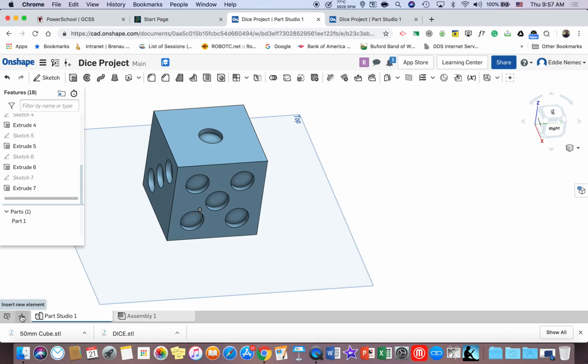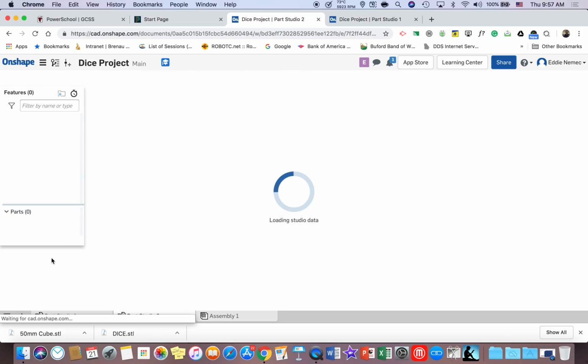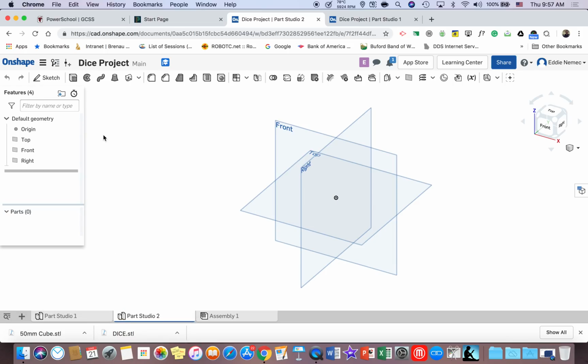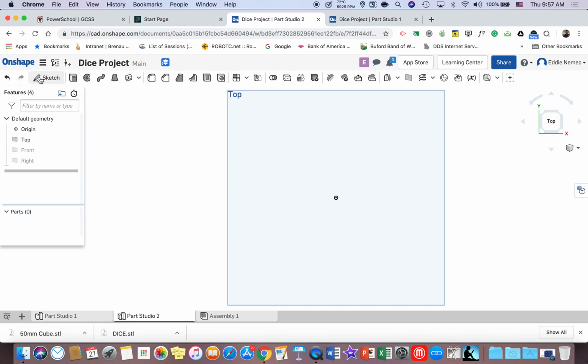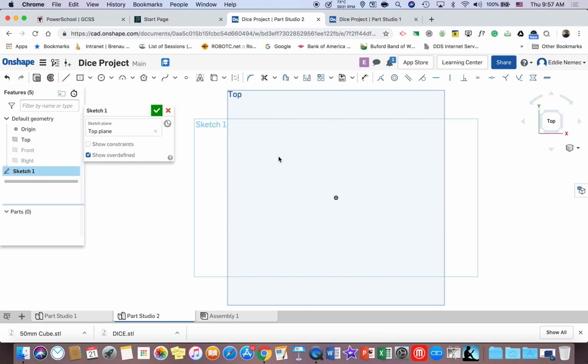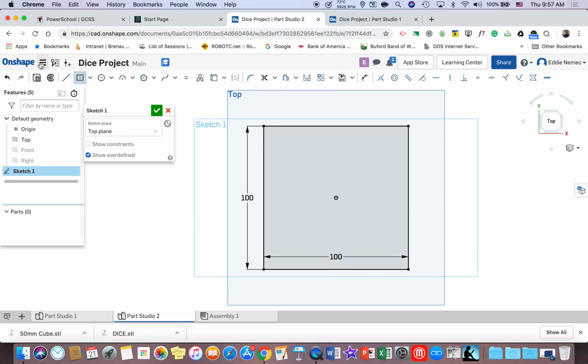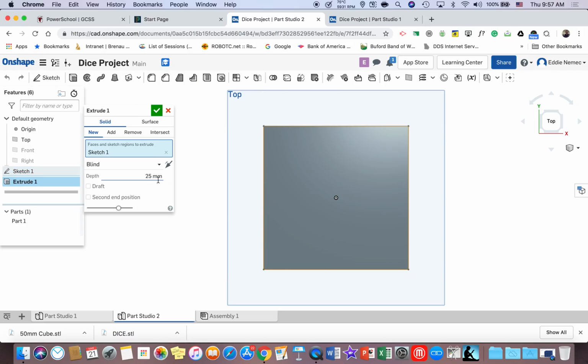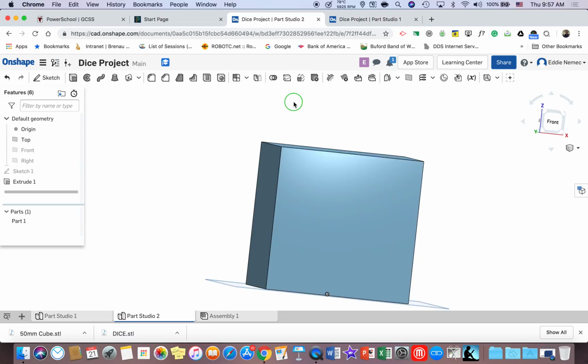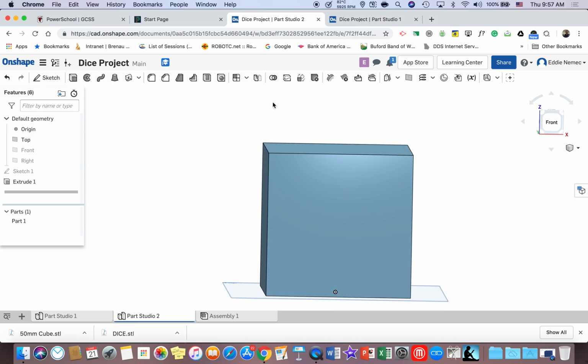I'm going to go down to the plus sign, go to Create Part Studio, and I'm going to do the next one. And I want you to make one that's 100 by 100 by 100. So you're going to sketch, left click on this face, get the center point rectangle, left click on the origin, go 100 by 100, extrude to 100, and go check.